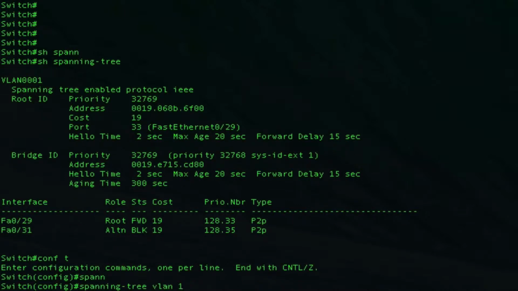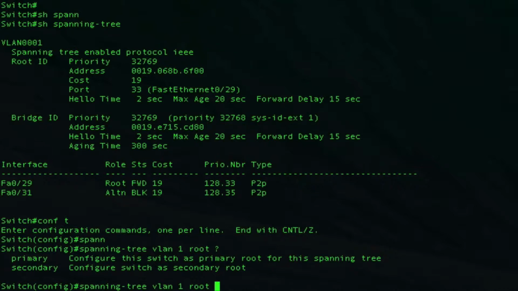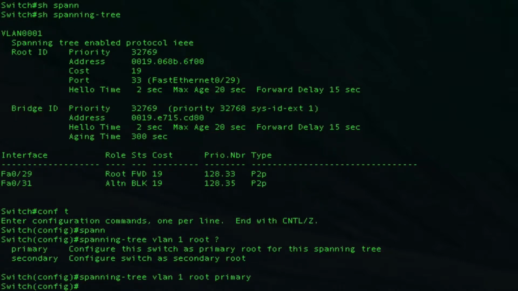Spanning-tree vlan 1 root, and we're going to make this one the primary root. As you can see, you could make it a primary root or a secondary root. We're going to go ahead and choose primary. Okay, now when we run the show spanning tree command again, what we should notice is the root MAC address is going to be the same as our MAC address, and our priority should be lower than the default 32769. So let's try it.